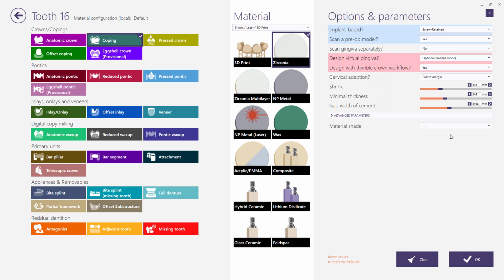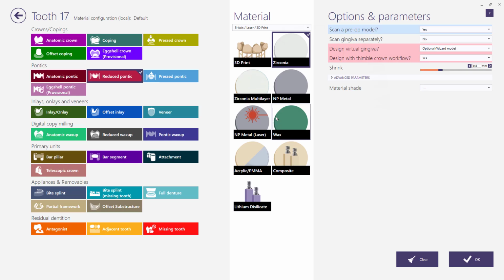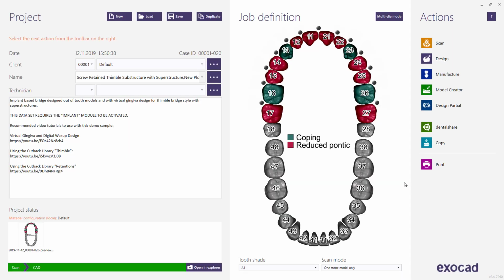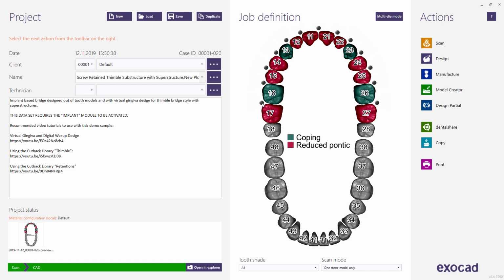The selected work type determines which superstructure will be designed, and can be reduced with the usual shrinking features after the thimbles are loaded. This option is only available for anatomic crown, anatomic pontic, coping, and reduced pontic. And the libraries that contain the thimbles must be used, such as generic and exofan. You have the possibility to connect the secondary crowns as a bridge.